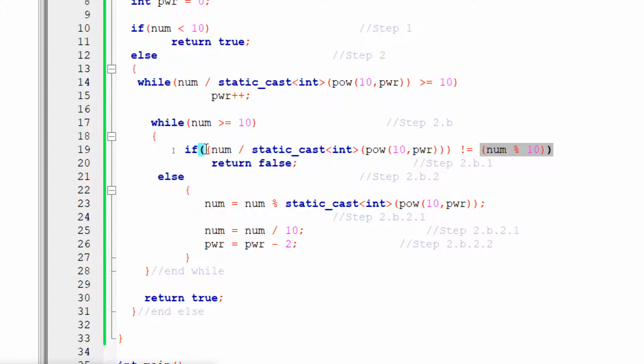So this operation will remove the last number, and this will remove the first number. So we compare the last number with the first number. If they are not equal, then we return false. The number is not a palindrome. Else, if the first number is equal to the last number, then we perform the modulus operation, and we remove the first digit from the num by using this num modulus operation.